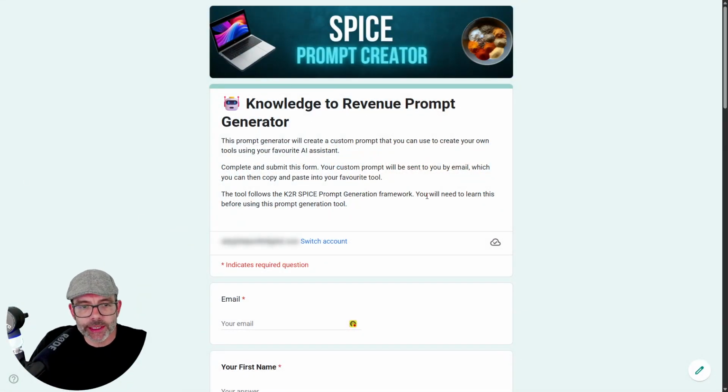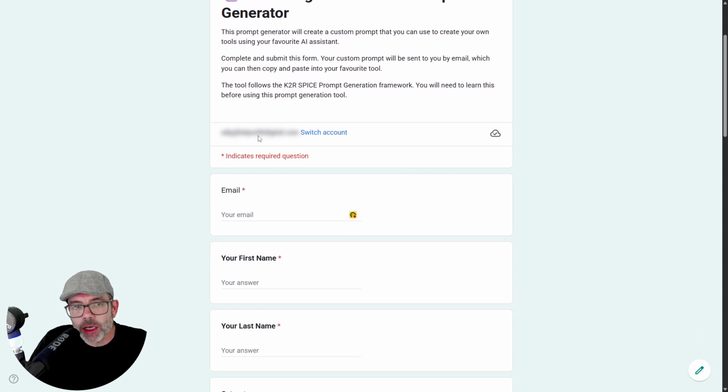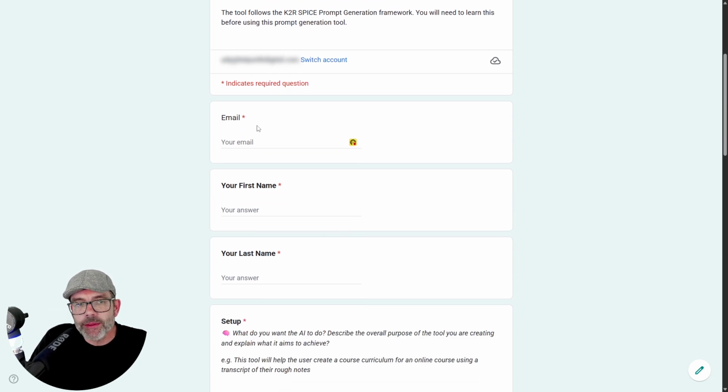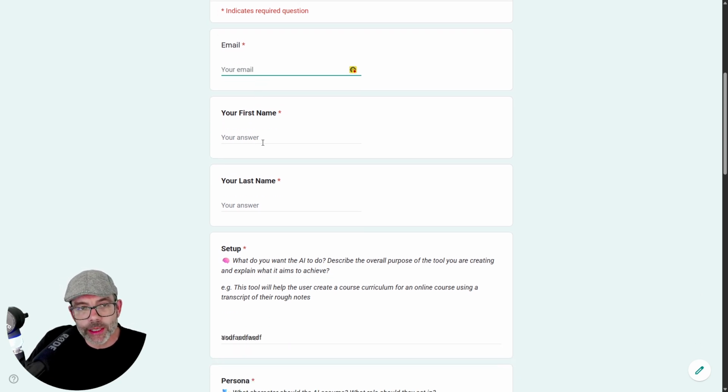So here's what we're going to do. First of all, at the top of this, you'll just need to log into your Google attached account, and that just verifies your identity. The email address that you're filling in here is the email address that you want the prompt sending to. So once you've filled in this form, you're going to get a custom prompt emailed back to you that you can just copy and paste. So make sure you've got the correct email address in there.